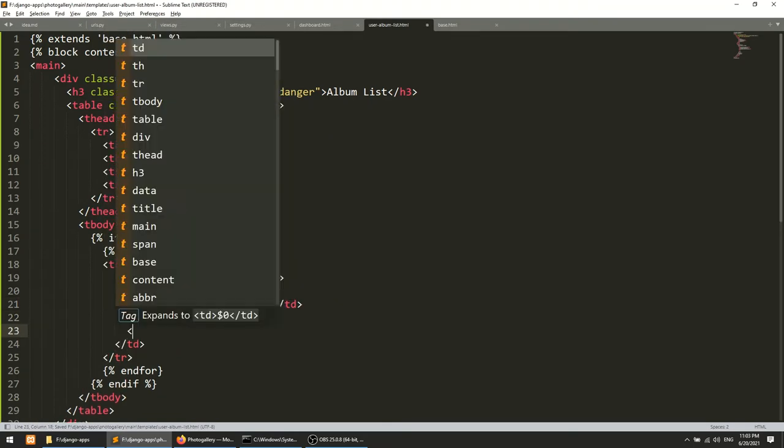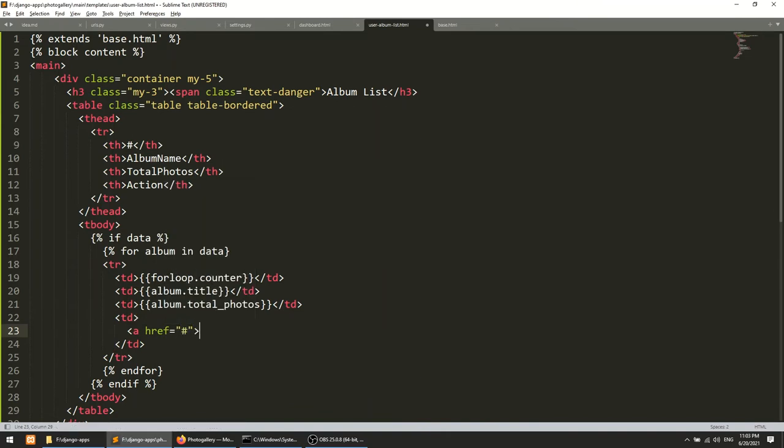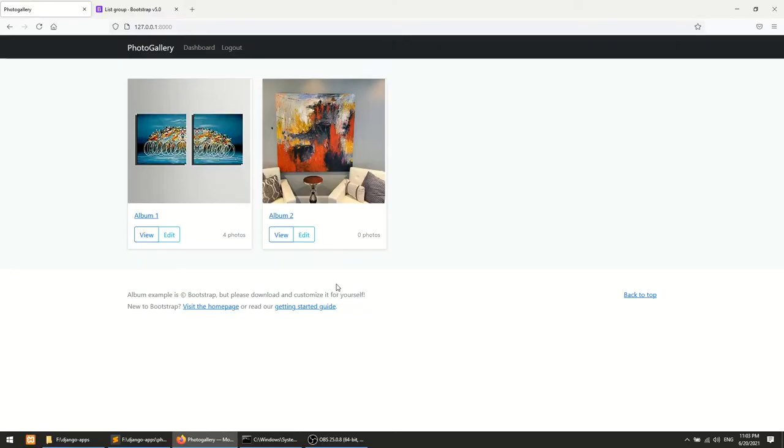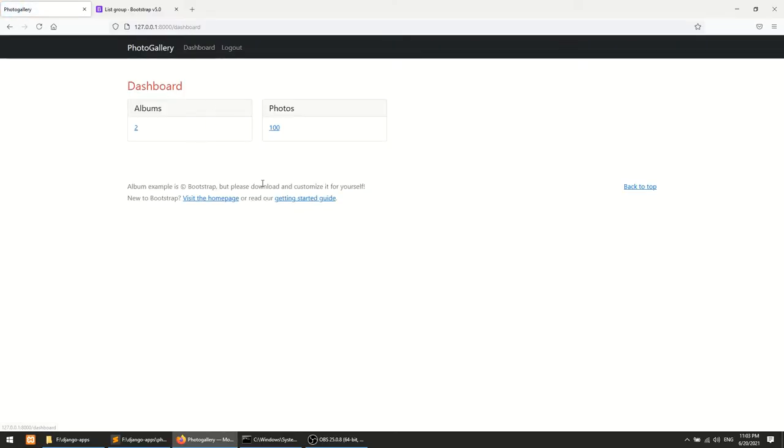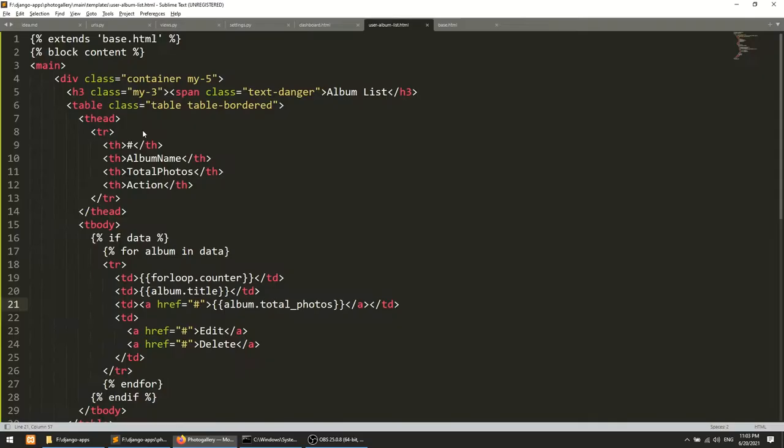Okay, and the next one is action. So the action will be an anchor, and this will be edit, delete, and photos. Okay, we will give this total photos on the anchor. So when we click on this, we can see the total photos in the same list. So when we go to the dashboard, it will show the albums. When we click on this albums, we will show the album list.